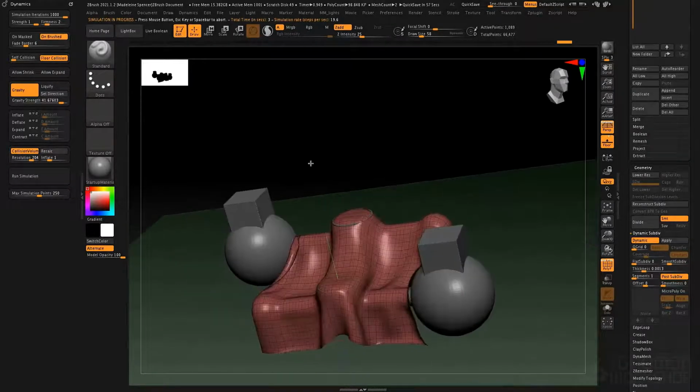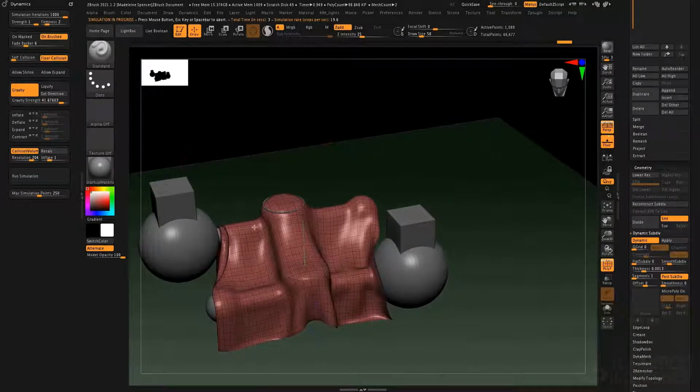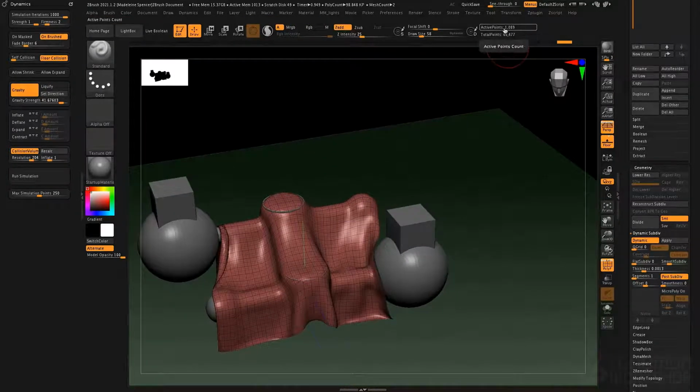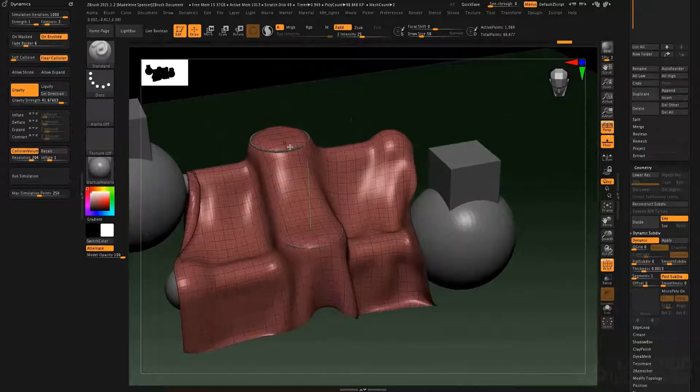So what's happening is the resolution of your actual cloth object in conjunction with these settings here, these settings can only do so much if you don't have enough resolution in your object. Right now the object is about 1,000 faces, looks like. Yeah, a little over 1,000. So let's undo that.